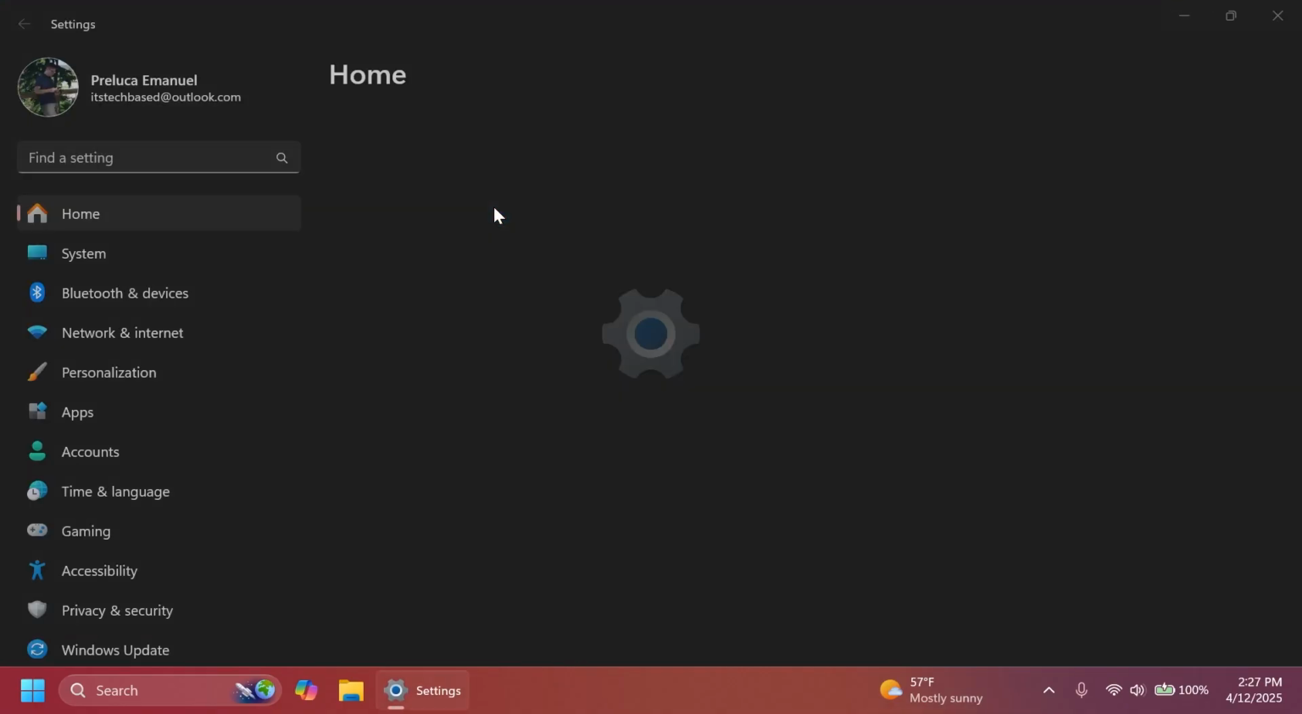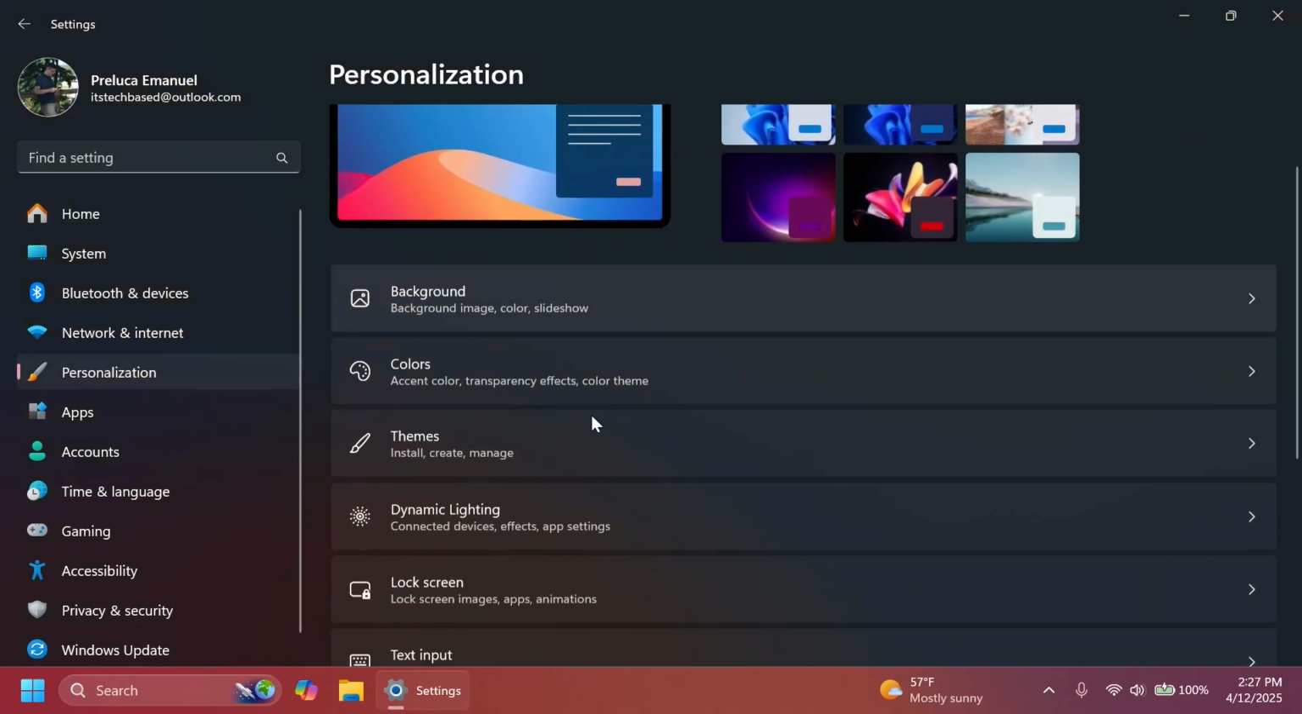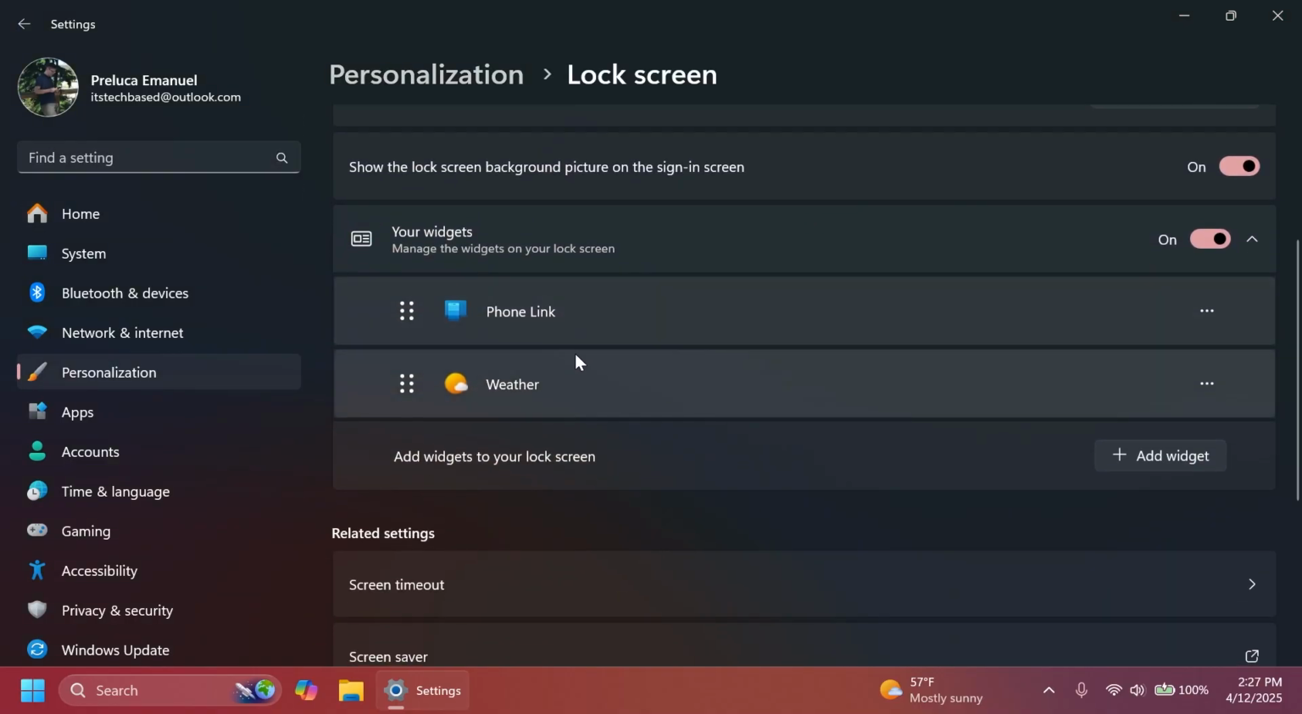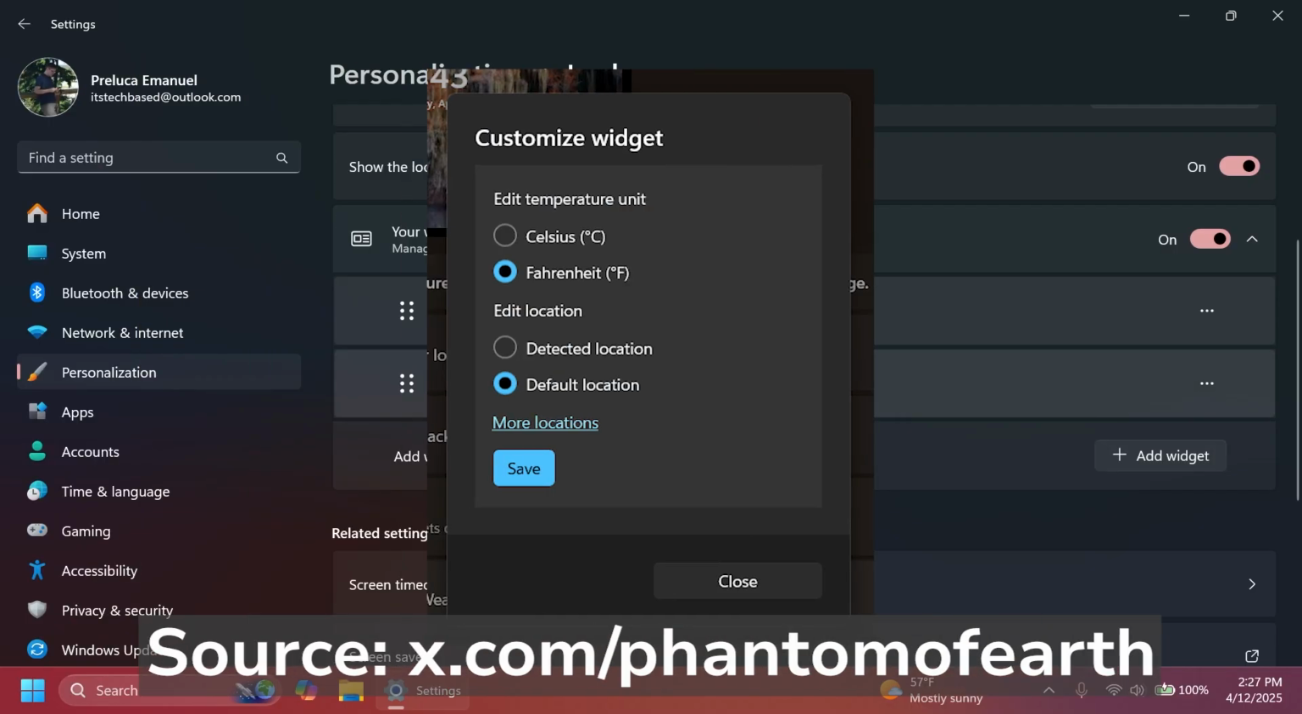And also, Microsoft is adding more options to personalization and then lock screen, where of course we can now customize our widgets. But in addition to this, we're also gonna get, as it is slowly rolling out, a new option to customize widgets such as the weather widget with the location and also the measurement unit.